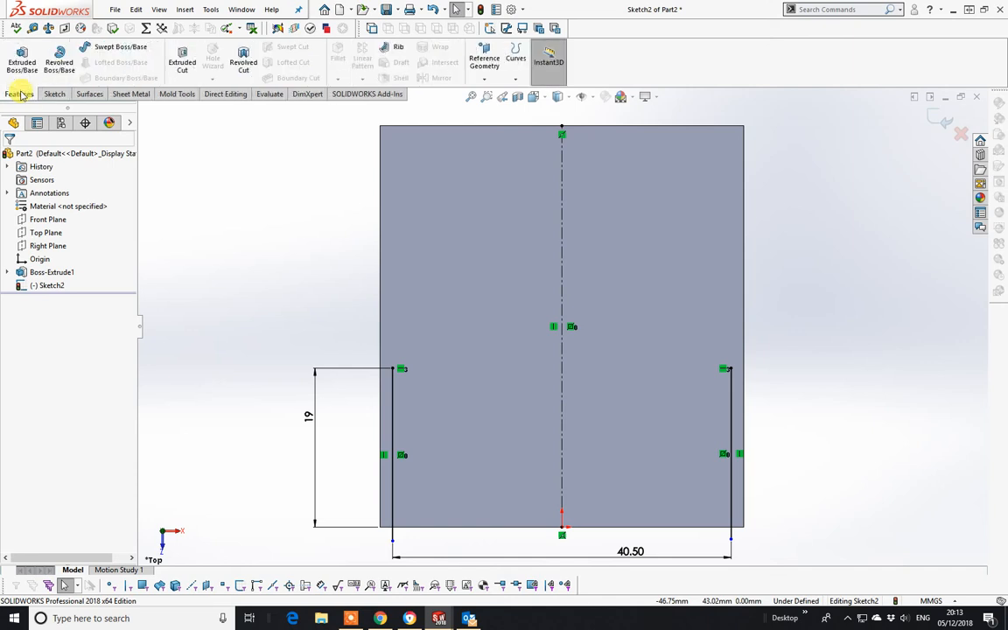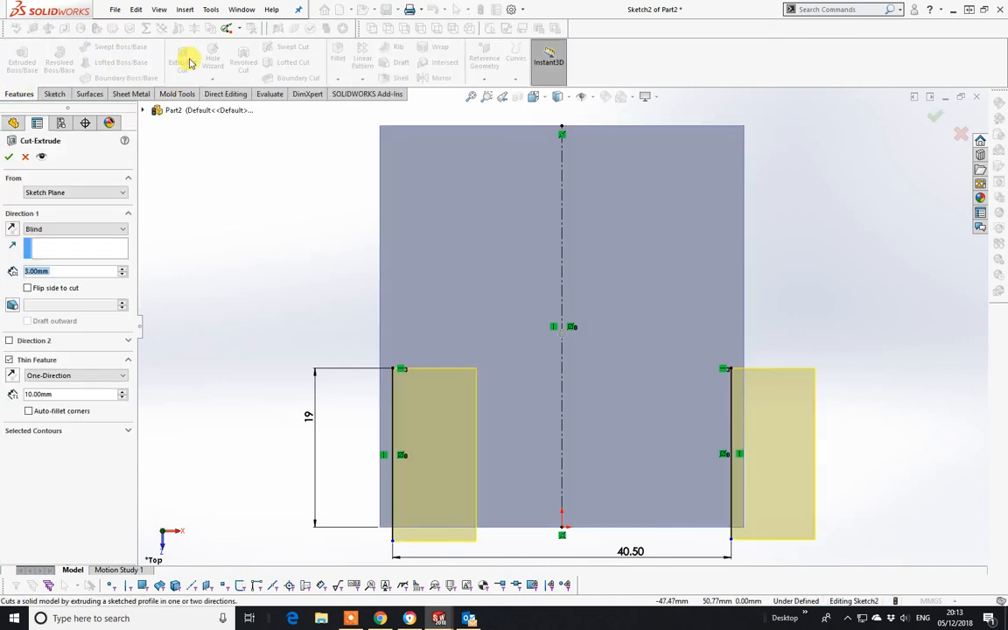I now go to the features menu. I go to extrude cut. Now to see what's happened there, I may have a problem here, because there's two directions, so I've made another mistake yet again. Default, if I do that, it won't go the other way. Thin features, there we go.